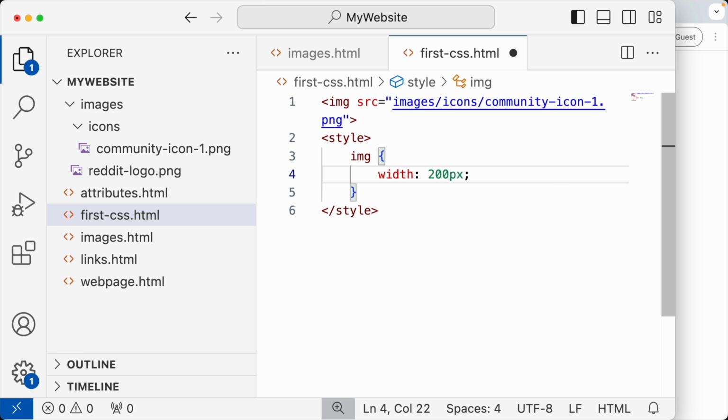Lastly, a semicolon. This is CSS code. It might look pretty unusual and different from the HTML code to you right now. Don't worry, we'll go through every part of it in a moment. But now let's save the file and see what happens in the browser when we reload the page.